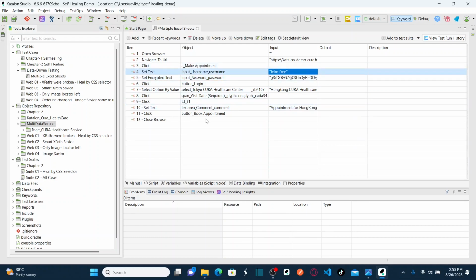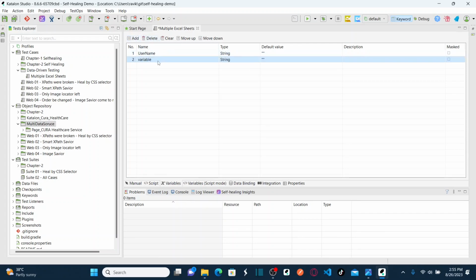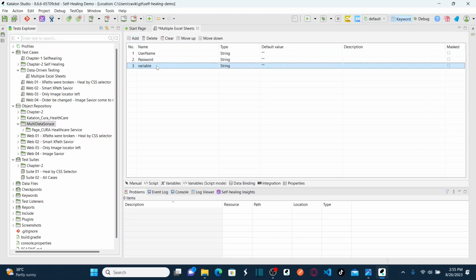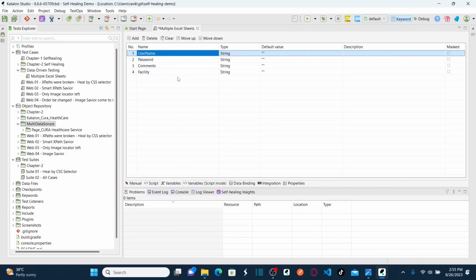So I want to introduce variables for all these test data. That's the reason the first variable is username and the second variable is password. What is my third variable? It's comments. The fourth variable is facility. Correct? All of them are strings. I want to make it a string. Done. I have created my variables.